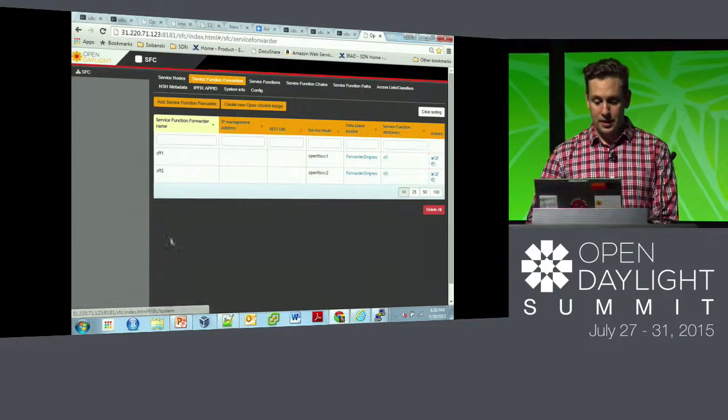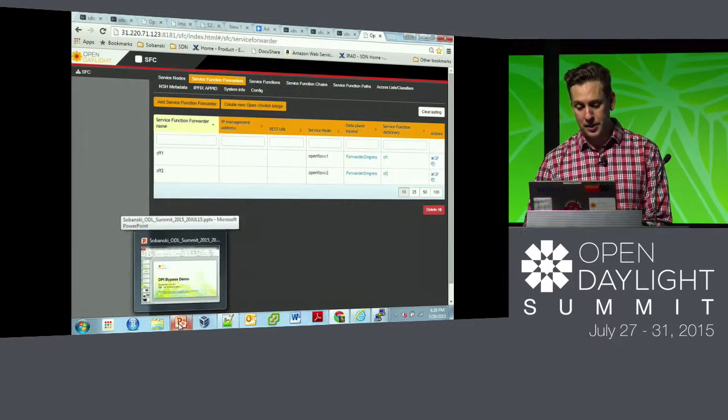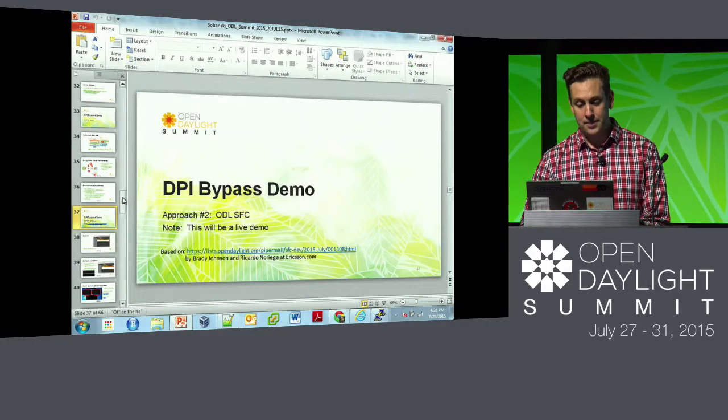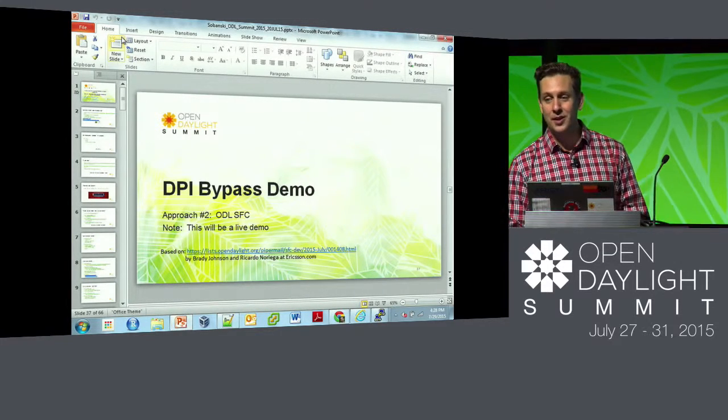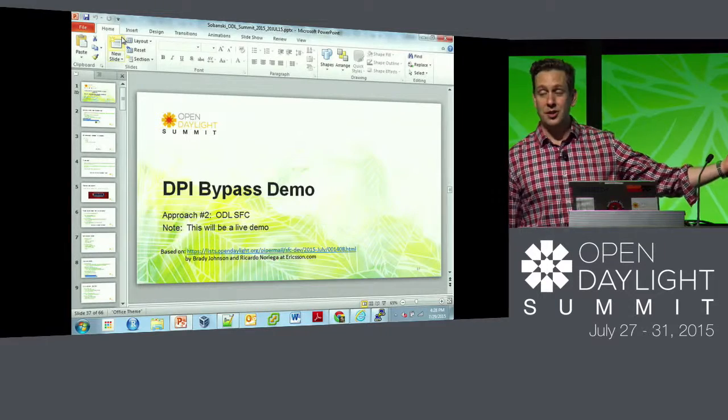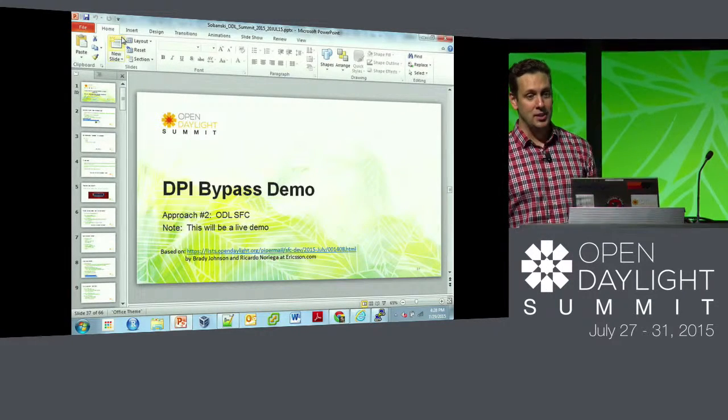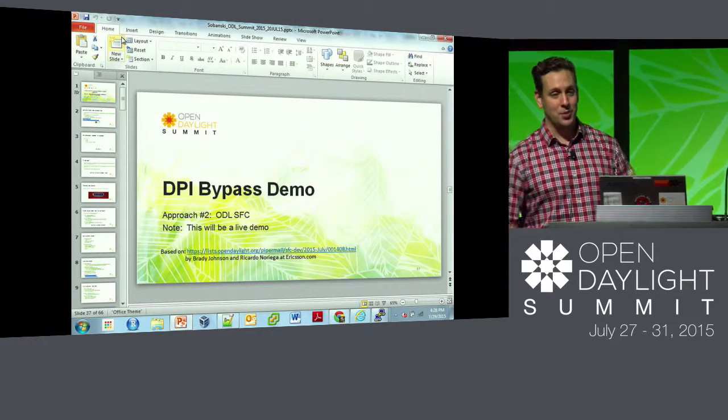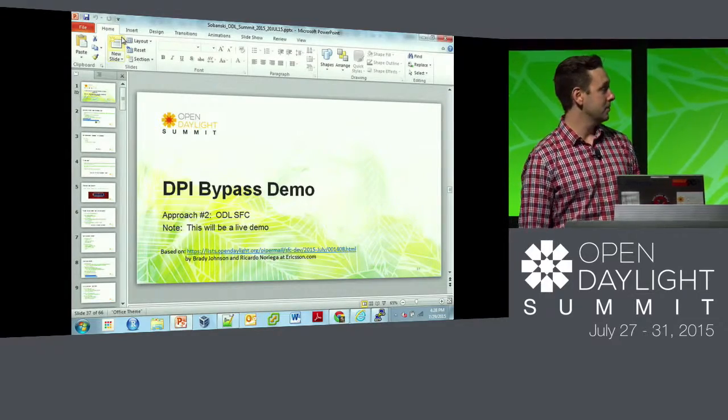All right, so again, the slides will be on the wiki. And I hope you take away that there's some good benefit that you could use today using OpenDaylight, and it's pretty easy to implement once you work out all the bugs. So thank you.